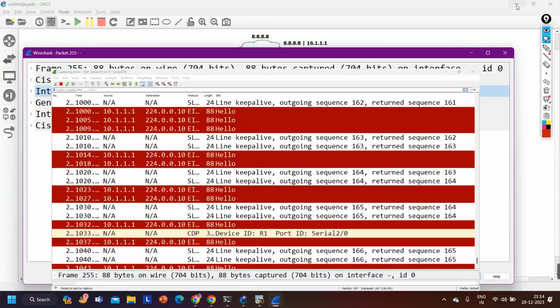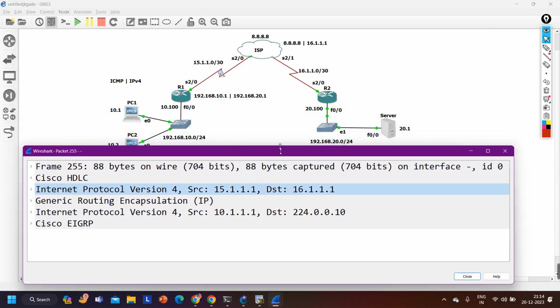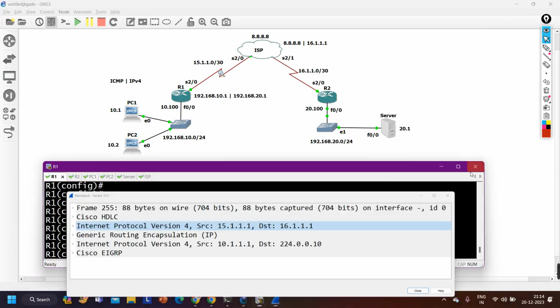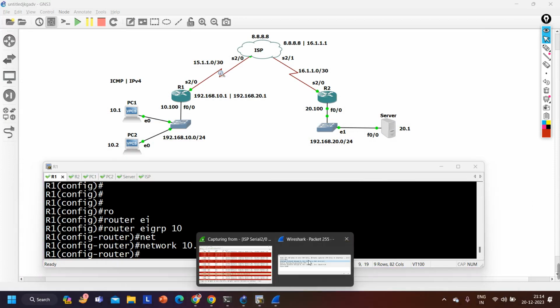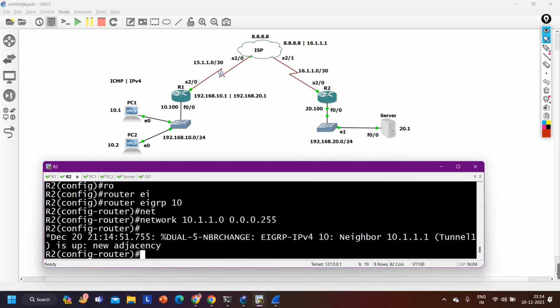Getting my point? The concept is very simple. Whenever the exit interface is a tunnel interface, encapsulate the GRE header. Okay. In the same way on router number 2, I will also configure EIGRP. Router EIGRP AS number 10 and network 10.1.1.0 wildcard mask 0.0.0.255. Soon the EIGRP neighborship will come up.